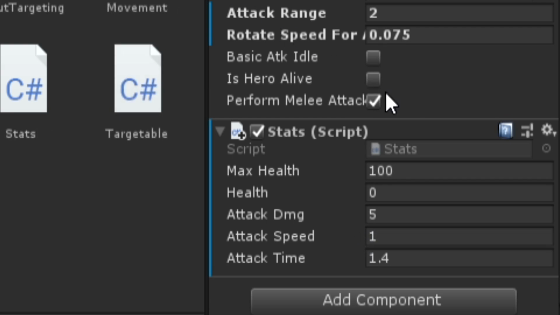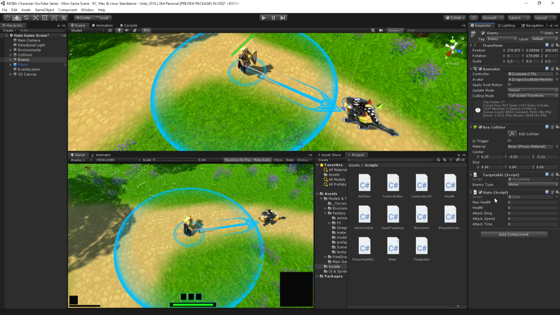These are my settings, but you can play around with attack speed and attack damage to suit your game. You will also add this script to the enemy. Right now, we're just going to worry about the health, so you can change the health of the enemy to whatever you feel like.